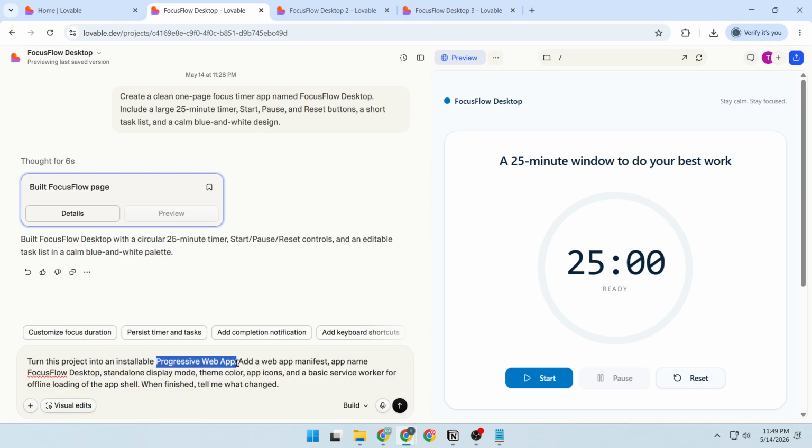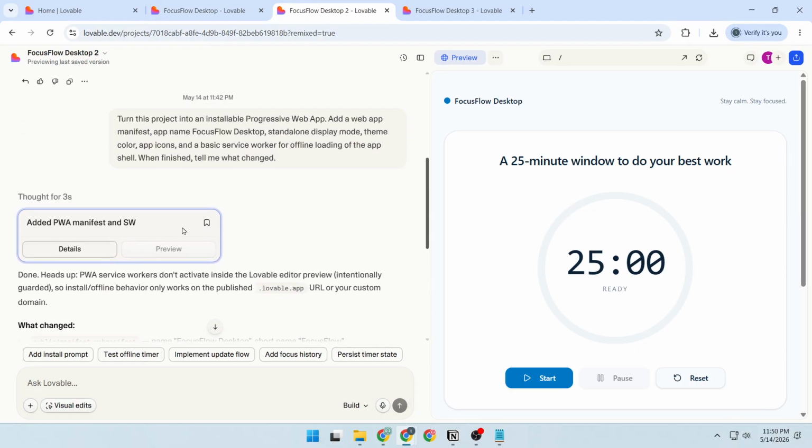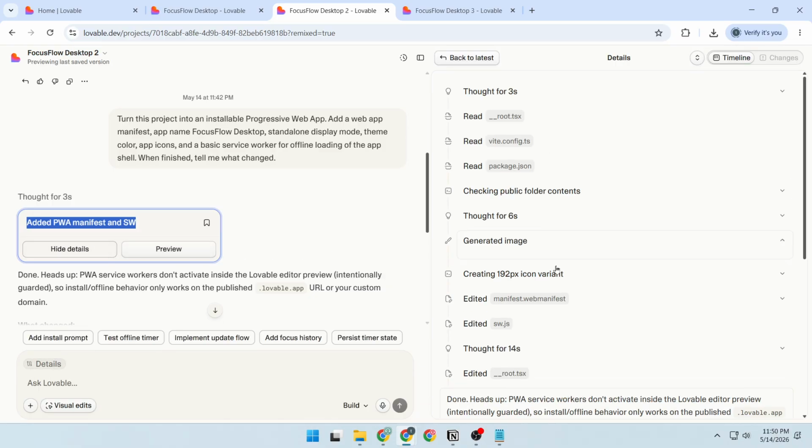Lovable will now update the project, adding the pieces needed to turn it into an installable app. Wait patiently until Lovable finishes the update and the preview refreshes on the right. When it's done, read through Lovable's completion message carefully and confirm that it mentions PWA, manifest, service worker, or app icons. Those words tell you that the installable layer has been added properly.